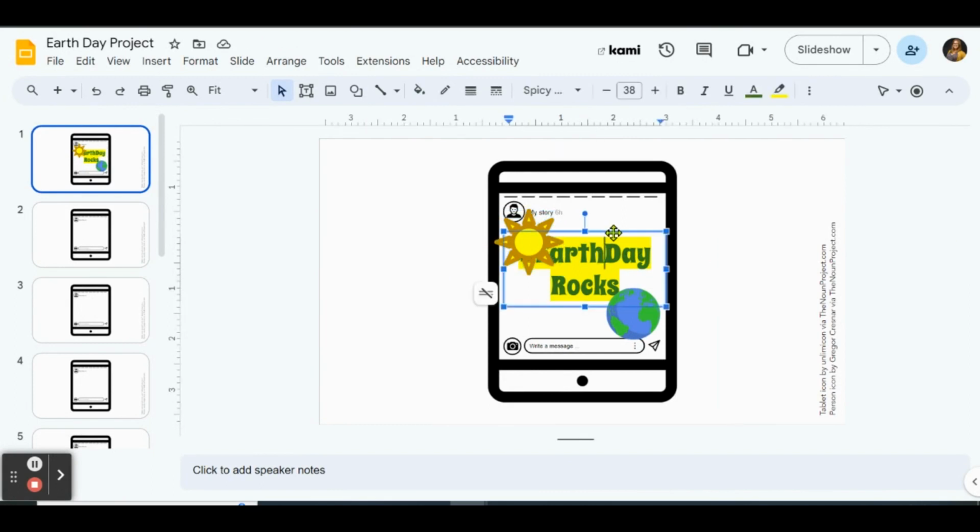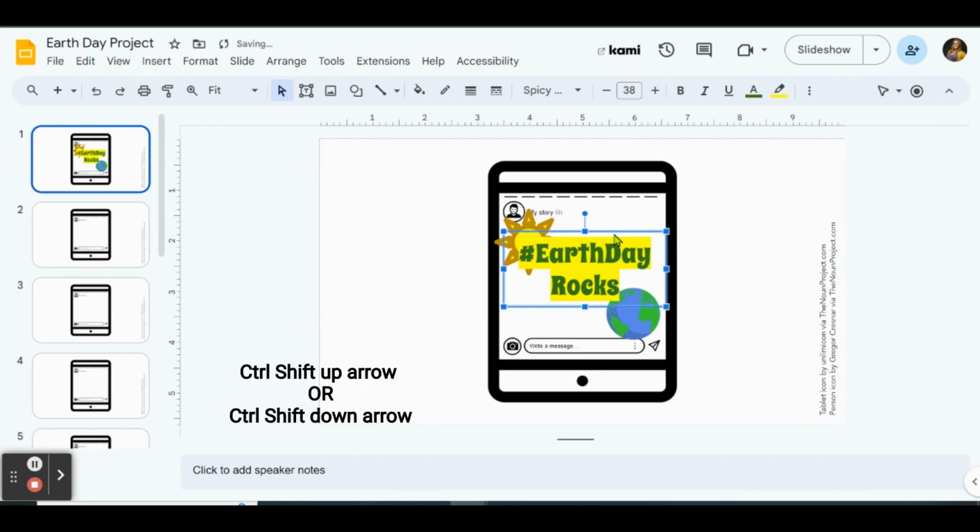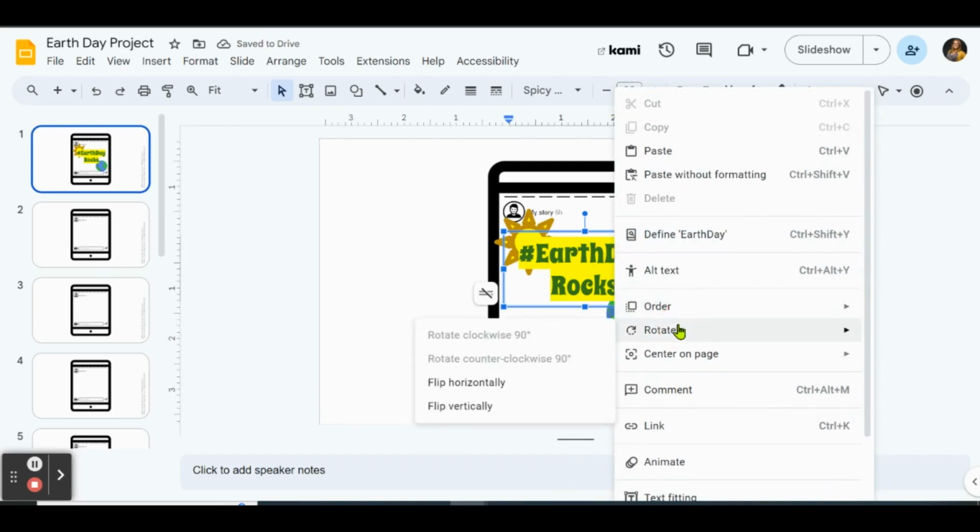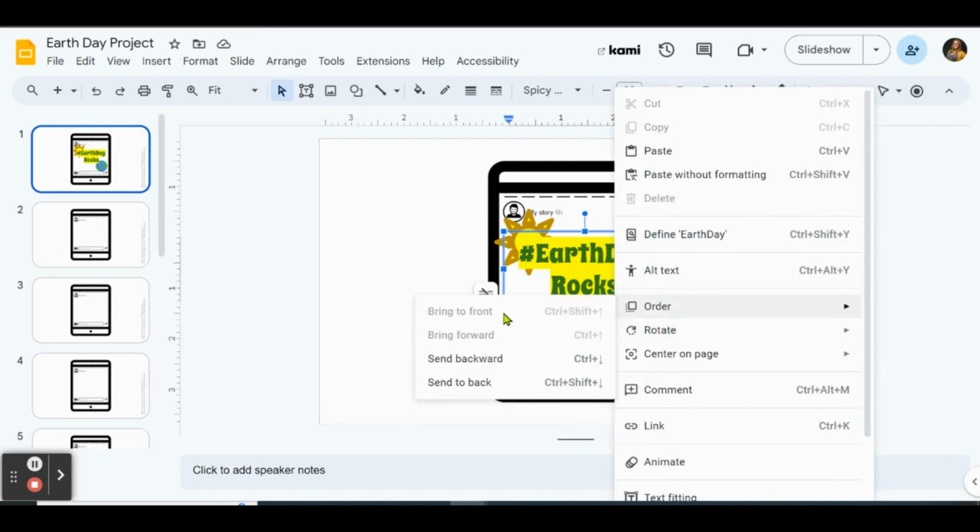If I would like to move something in front of another image or shape or text box, there are a couple ways that you can do that. You can use the keyboard shortcut Control-Shift-Up to move things forward, or Control-Shift-Down to move them backwards. You could also right-click and select Order, and then either send it to the back or send it forward.